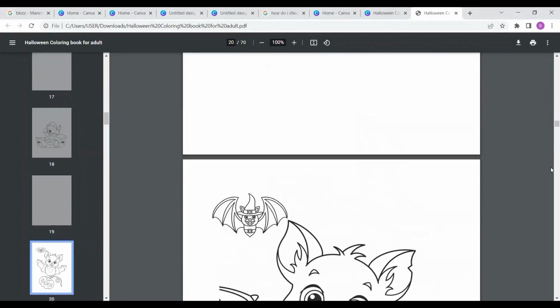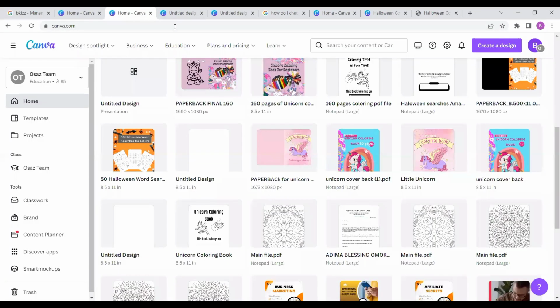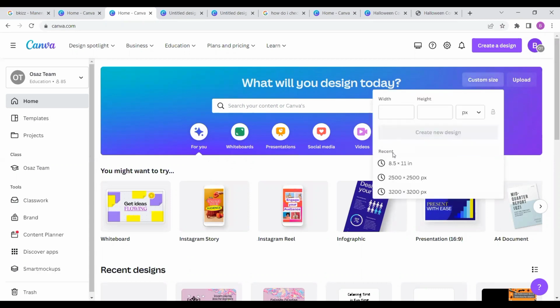Yeah, so without wasting much time, let's quickly head over to our Canva to design our cover back. Right now, we want to design our cover back. So we'll come over to custom size again, and we'll be using the 8x5, the same ratio we used previously, 8x5x11.